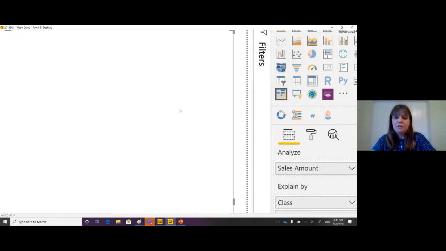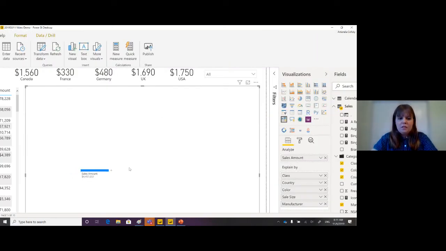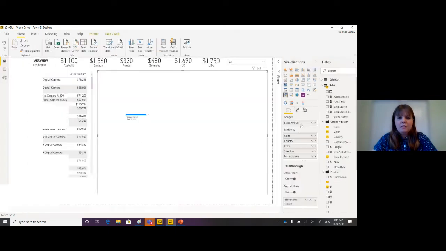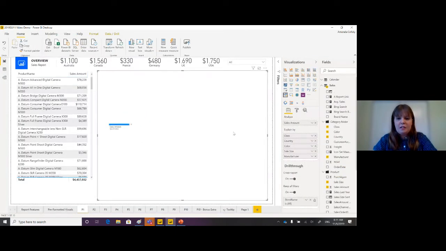in the preview features, I zoom back out. You'll see that this is what the visual now looks like. You have an analyze bucket and an explain by bucket. You'll put the measure that you want to break down in the analyze bucket, in my case sales amount, and then everything else you pile into the explain by, and then you can just start picking using this plus button what you want to break down by.